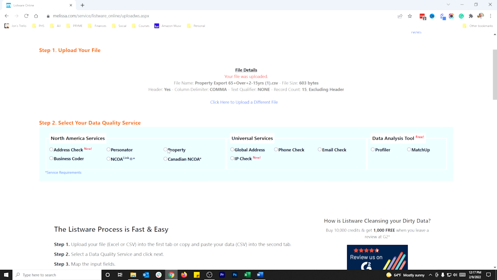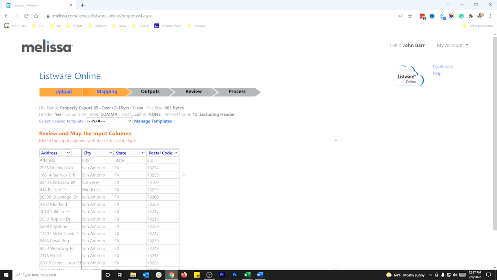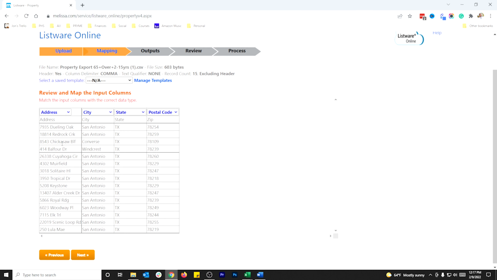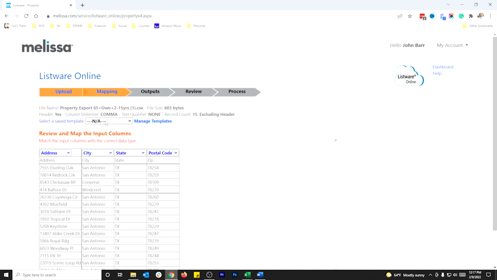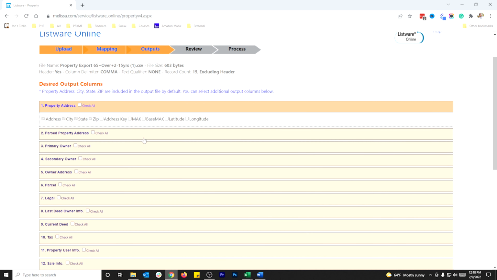North American Services. You want to hit property, nothing else. Make sure this is selected. What that simply means is that you have a header on the Excel file. So you're going to hit next. You want to make sure these line up: address, city, state, and zip, they're lining up so it's mapped correctly. I'm choosing a template, and I'm going to show you what our template looks like, and you can create kind of the same one. So you're going to click next.